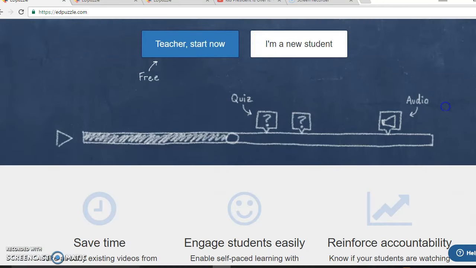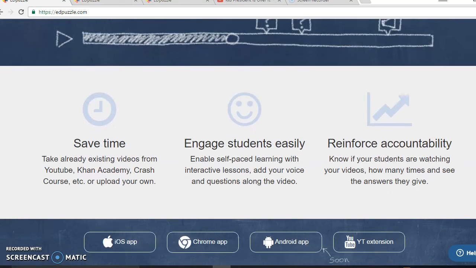The perks of this, as they even mention on the website, is that it's able to engage the students because each student is working at his or her own pace. You're also able to reinforce accountability because there is a feature where the teacher is allowed to see how many times the student has watched the video or if they would skip over the video for whatever reason.